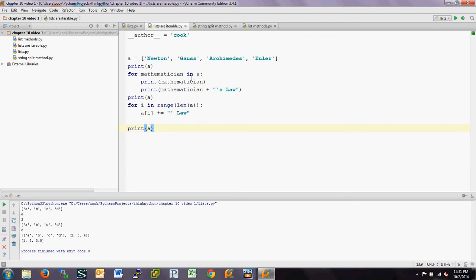So we're going to say for mathematician. This can be any variable you want here. Since they're mathematicians, I chose to call that variable mathematician. So for mathematician in A, and that is going to take us through this list one by one in the order that you put them in. And we will print mathematician, and then we're going to print mathematician plus law. So we'll have Newton's law, Gauss's law, Archimedes' law, and Euler's law.